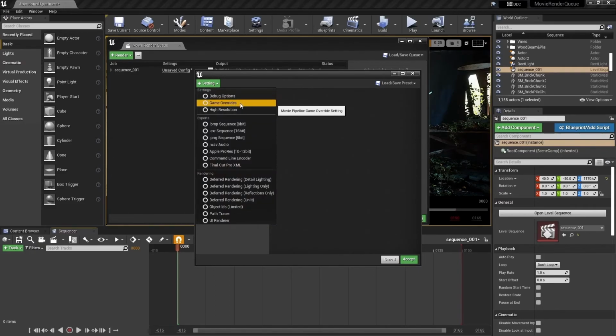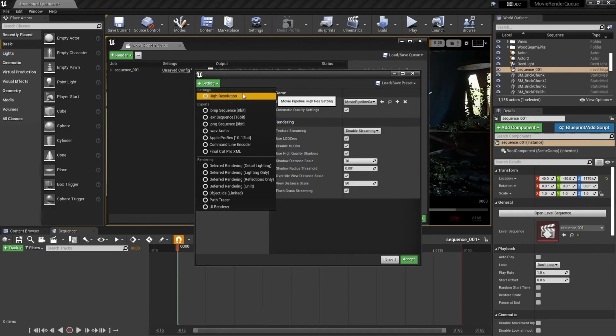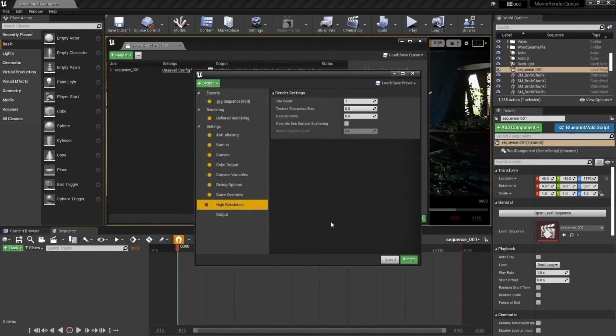For the most part, this is more advanced stuff. We're going to be leaving these at default settings, unless, of course, you really know what you're doing. And the last setting here is the high resolution feature. And the high resolution setting is one of Movie Render Queue's most exciting features. This enables you to use what we call tiled renders to produce larger images that would normally be possible due to maximum texture sizes or memory limits on graphics cards.